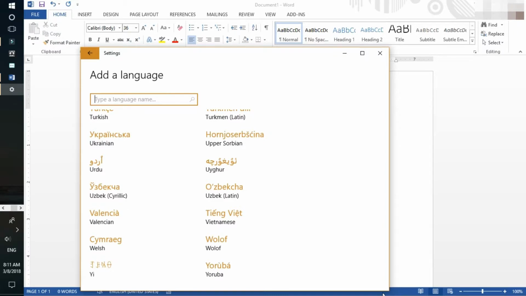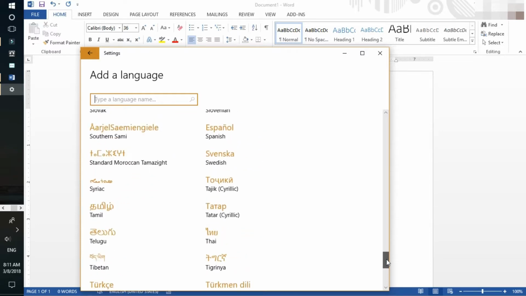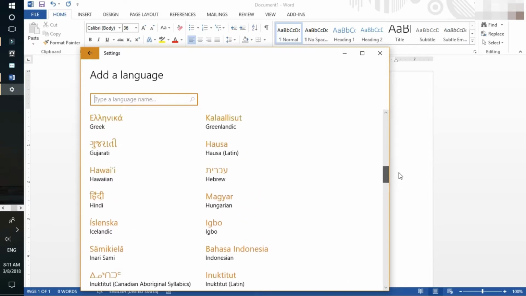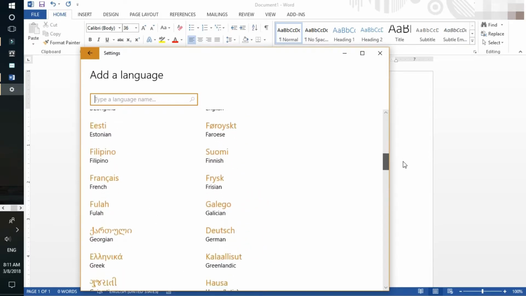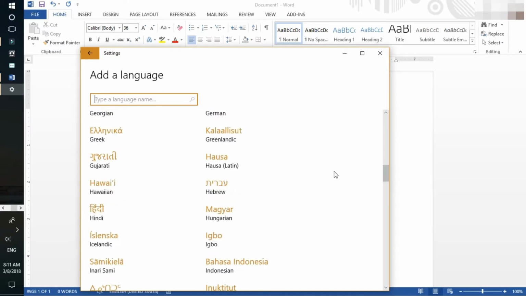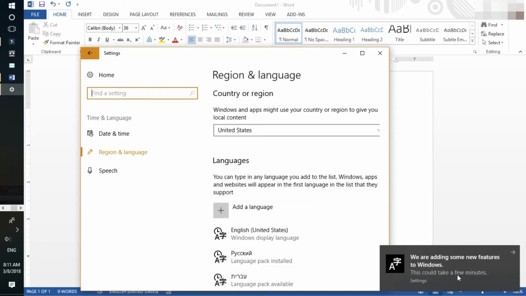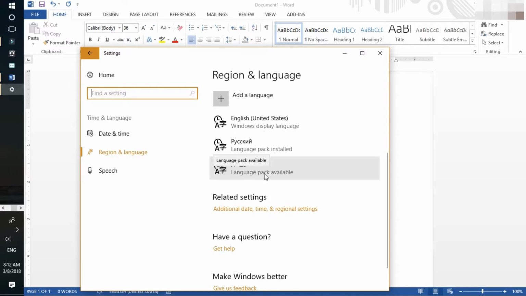Yee! Okay, see, my scrolling just did something because I just learned something. I didn't know that was a language. Let me find a language that does not look, the characters don't look like English. How about Hebrew? Alright, so let's go with Hebrew. So I'm going to click on that. Alright, so it says language pack available.